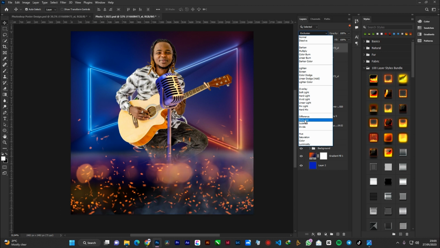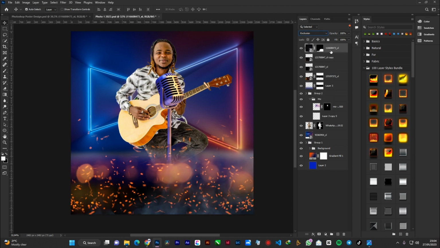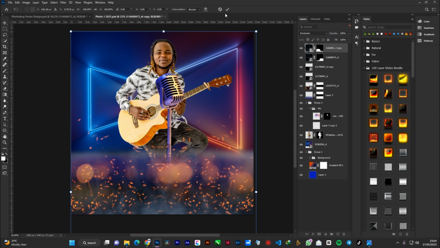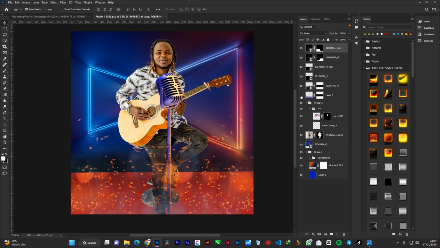Okay, so I want to come to the exclusion mode and I want to duplicate it. Ctrl J, Ctrl T to transform it. Right click, and we have something like this. All right, so this is what we have, and right now we have got this thick line. We don't want it, so it is being caused by this thing over here.